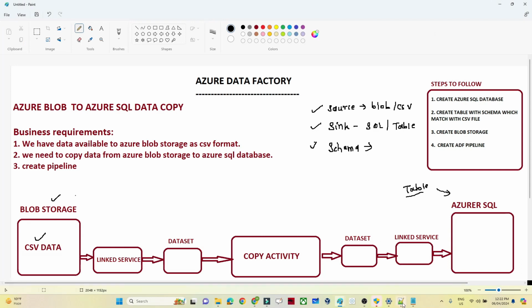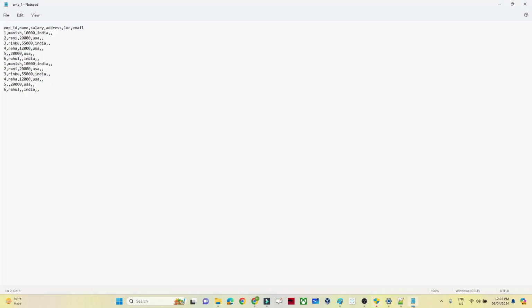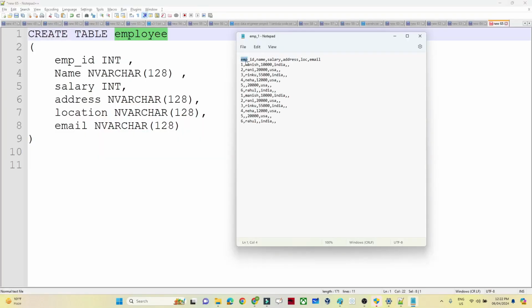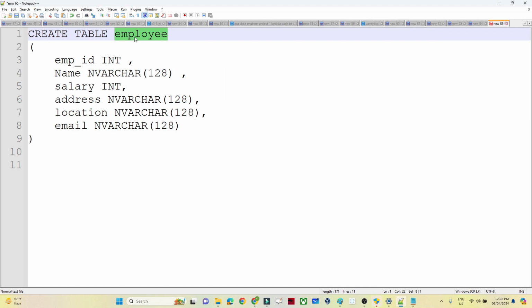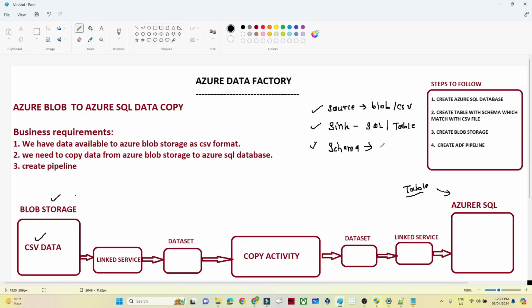What does schema mean? I will define a schema like this. First I will check what my source file is. This is the source file. In this source file I am getting employee ID, name, salary, address, location, email, right? So I will create a similar schema as a table in an Azure SQL database. I will define all the columns like employee ID, name, salary, address, location, email, so that all the data I can store in this particular table in all the columns. So we have defined the schema.